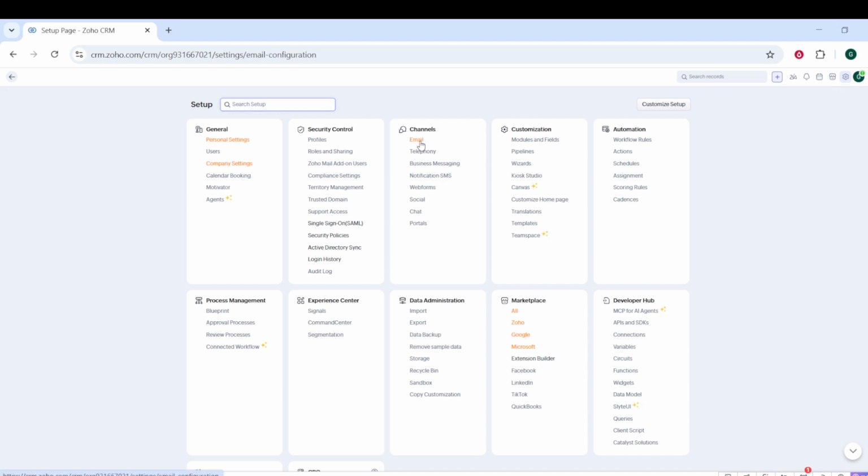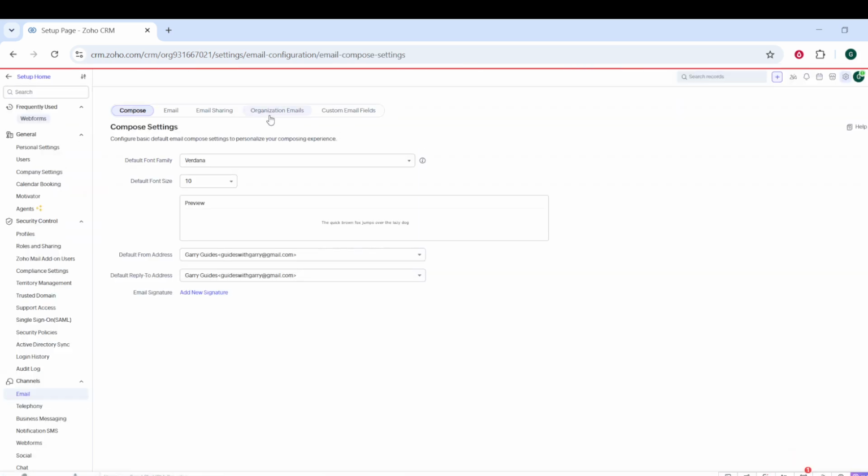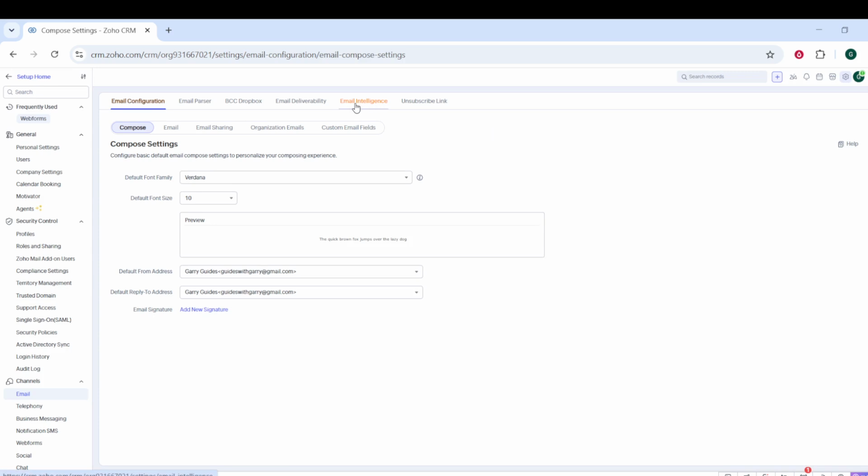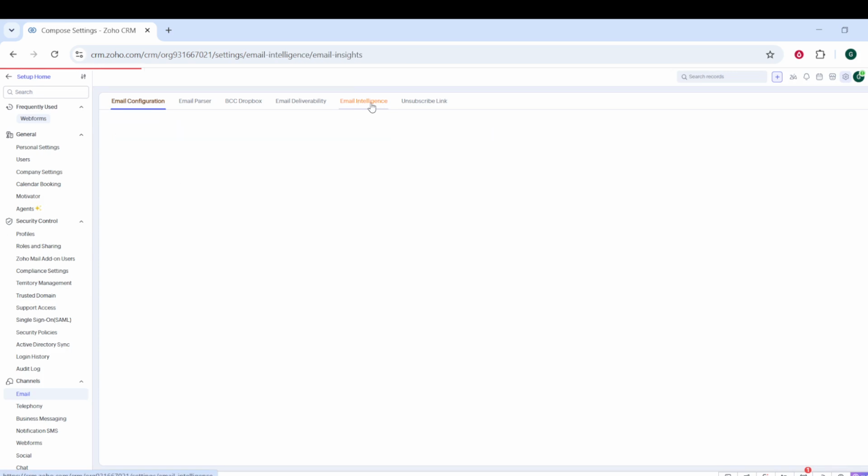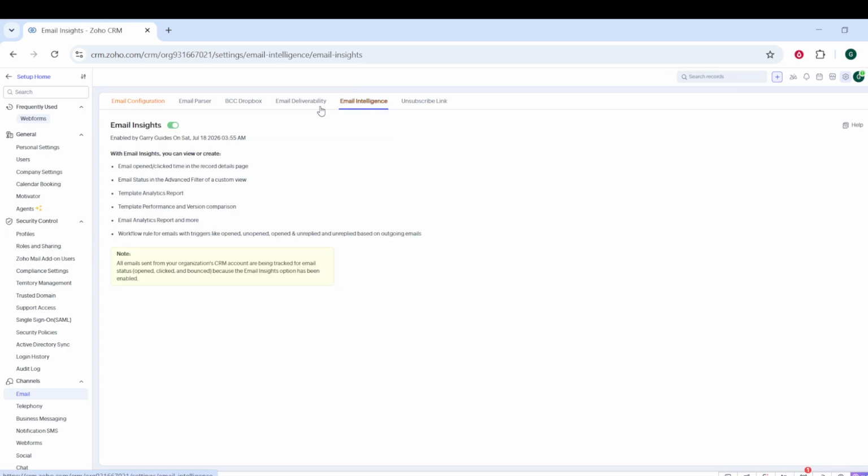As you move through these sections, the goal is to reach the exact area where Zoho controls email tracking and insights. This path is important because the toggle you will enable is specifically tied to email intelligence.